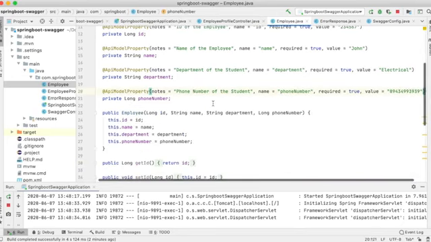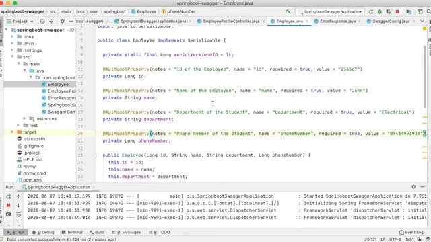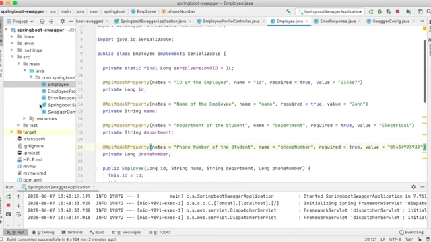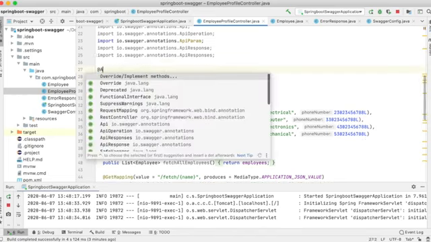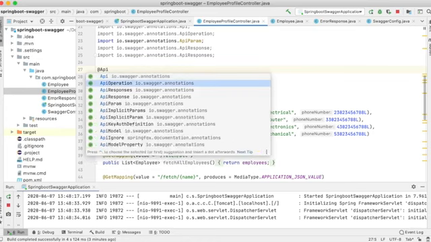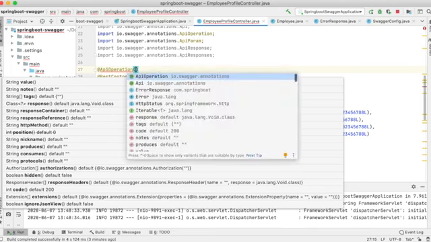And we have our model defined. So all our model has been defined. So now let's go to the controller. So in the controller, let's do one thing. Let's add the API operation annotation, and let's see what's there in that.